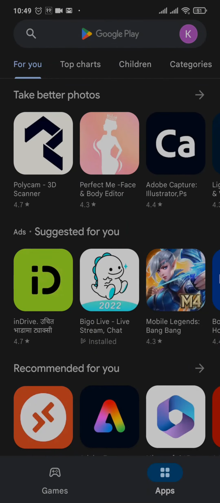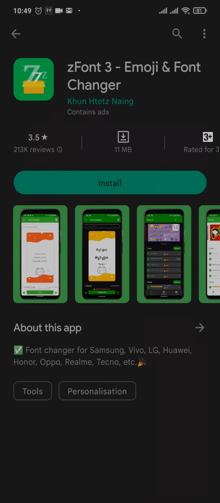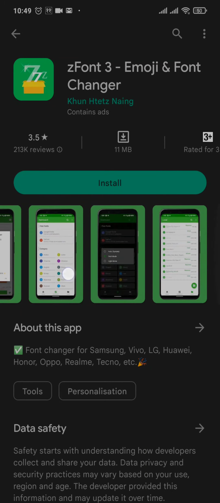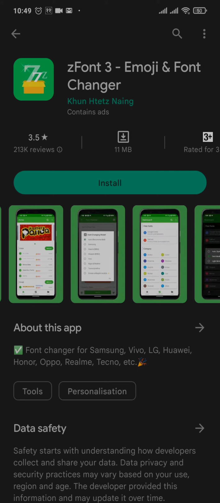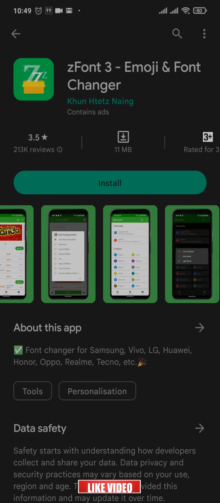So open up your Play Store and search for ZPhone 3, which is this application right here. You can easily install it on your Android, and you can use different kinds of emojis that this application provides you. You can use emojis from different kinds of Android devices such as Samsung, LG, and many more. You can use from Windows and even iPhones.